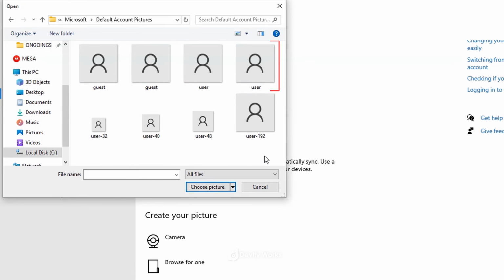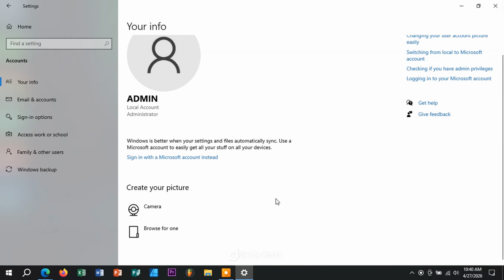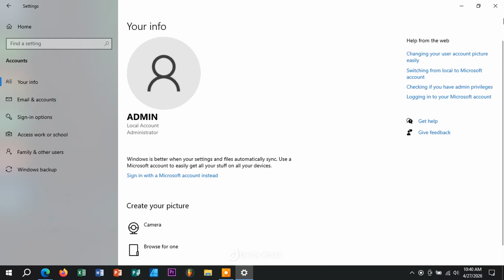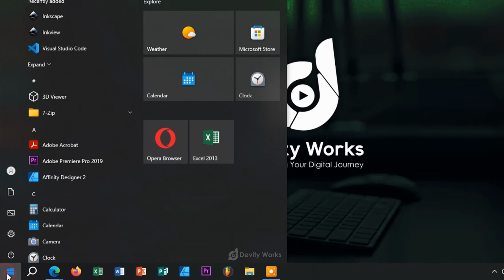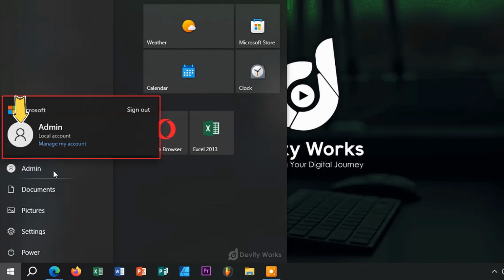You will see several default profile images. Simply pick one. After a few seconds, that image will be applied as your profile picture. So, I hope you learned how to restore the default profile picture in Windows 10.